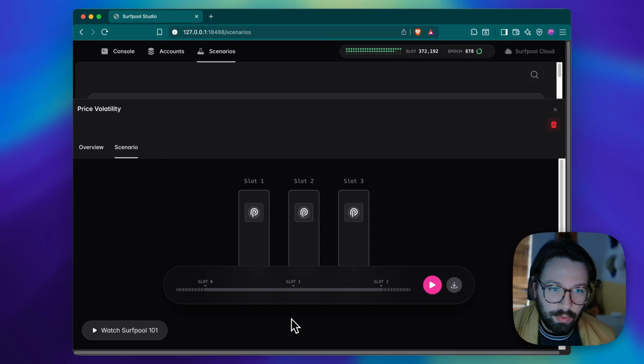Currently, the only protocol we natively support is Pyth. To support a new protocol, we need two pieces. First, we need the program's Anchor IDL. This tells Surfpool how to parse the account data. Second, we need a simple YAML file that defines what fields can be updated. This file also defines what will show up in the Studio UI.